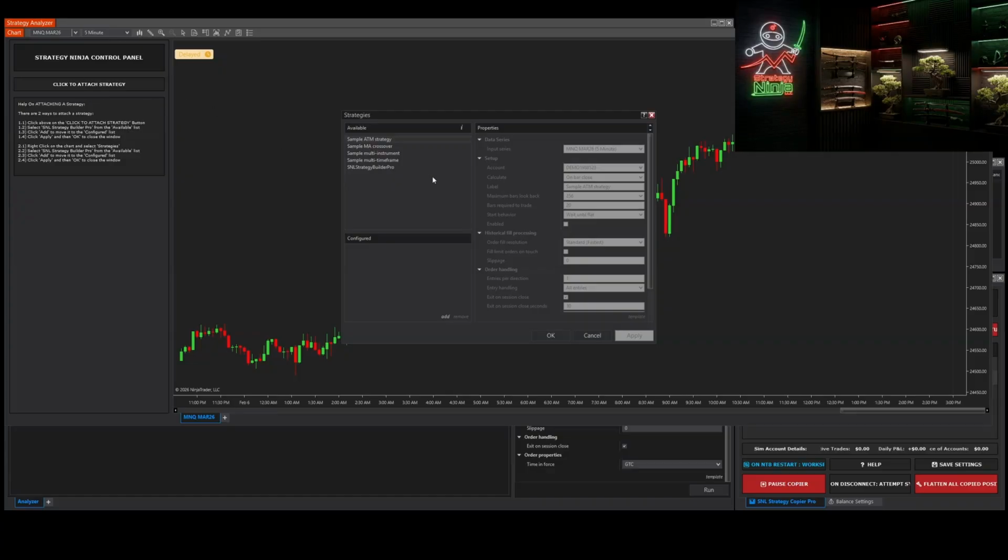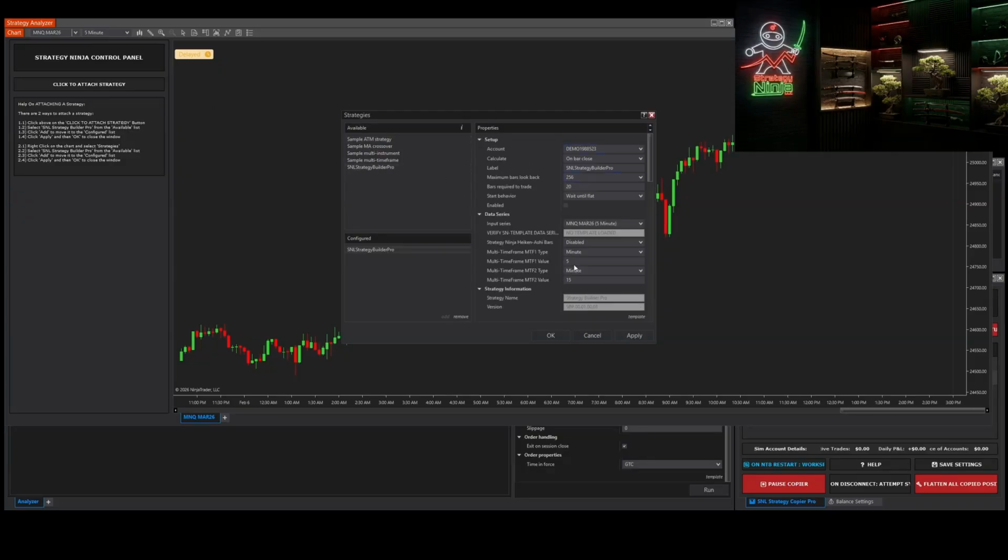Okay, it says attach strategy. So you double click on the SNL Strategy Builder Pro, and that brings up this page, which is all the settings. What you want to do is change the account here to whatever you want your main account to be, especially if you're trading or copying. That's all we have right here, demo, so we'll just leave it as demo.